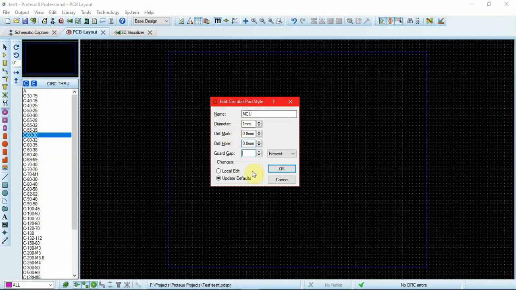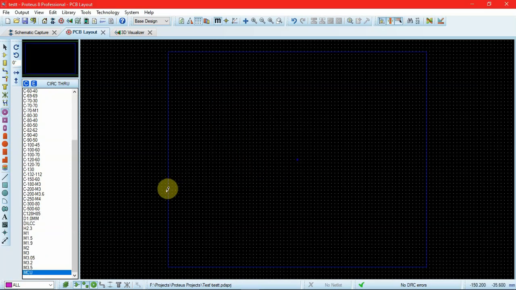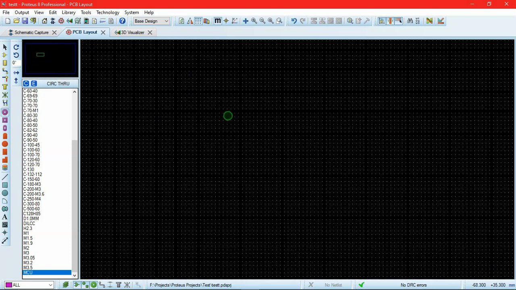I will keep the guard gap a bit larger than 5 thou. I will keep it as 8 thou. Then I'll click on OK. So we have our trace created. As you can see, the 1 mm is the outer diameter and the 0.8 mm is the inner diameter, the drill hole. If I want to place this pad style over here, I'll just left click on the screen and place it wherever I want.